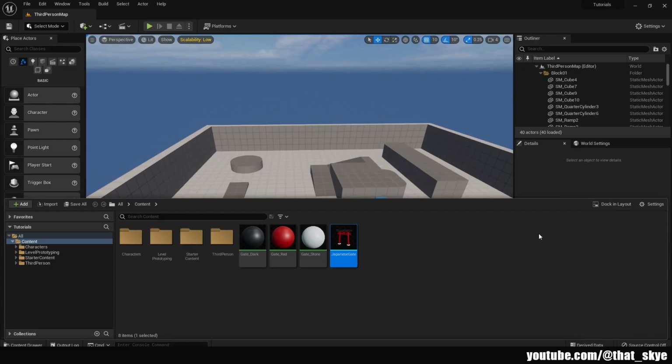In this video I'm gonna show you how to make a simple portal for your game in Unreal. So first we are gonna need a static mesh that will serve as our portal. I have this Japanese gate that I made some time ago, so I'm gonna be using that.